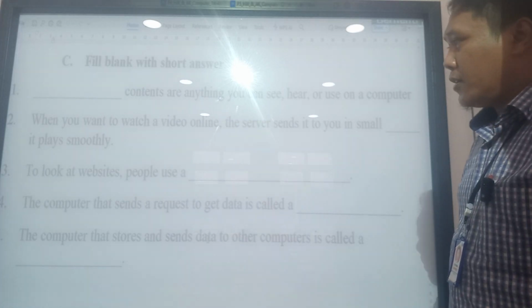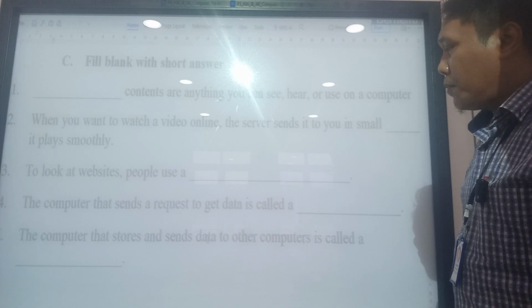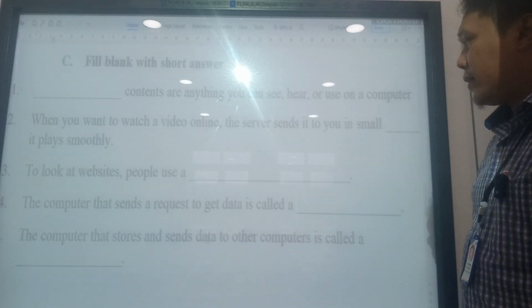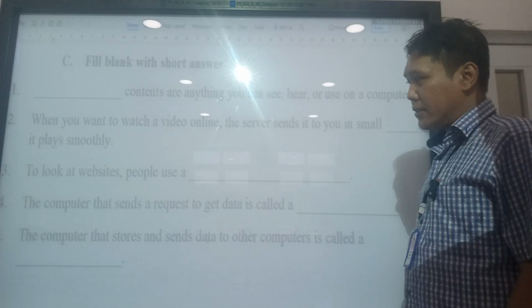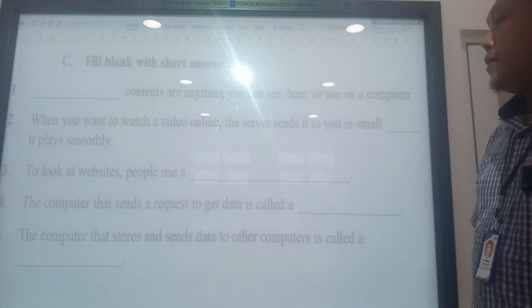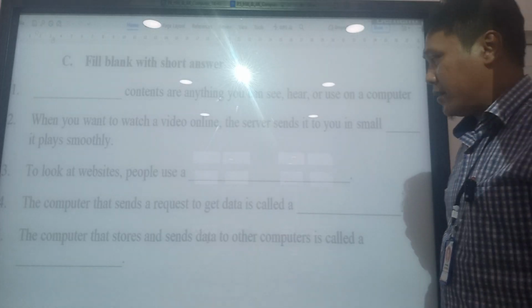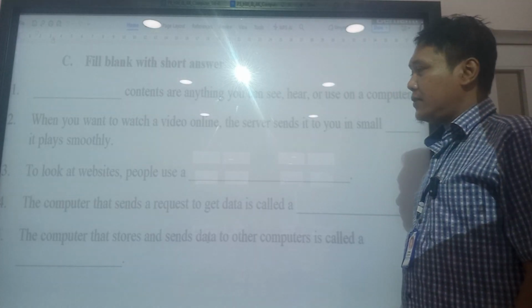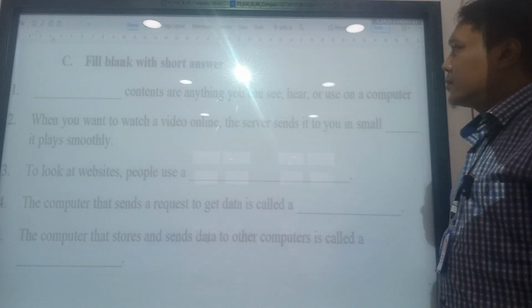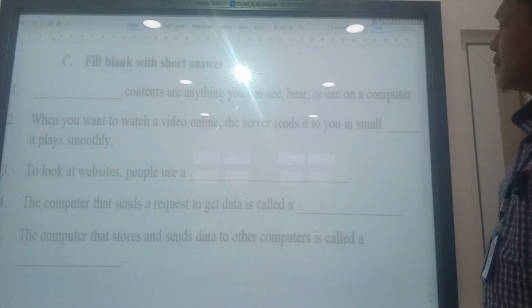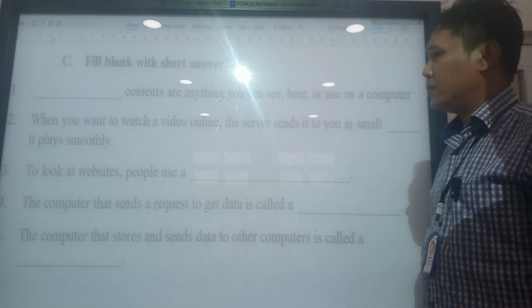Okay. Number three, to look at a website, people use a web browser. Number four, the computer that sends a request to get data is called a client. The computer that stores and sends data to other computers is called a server. Next, we move to primary 6.